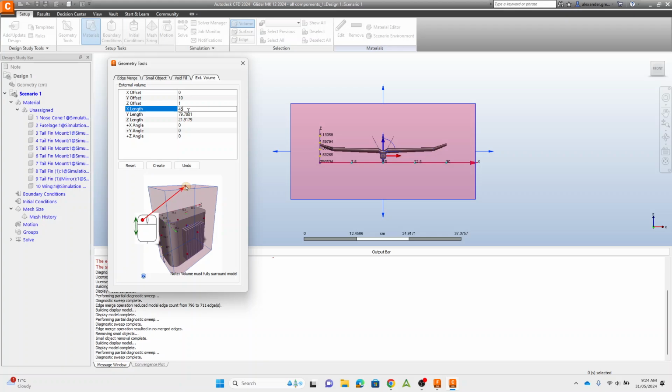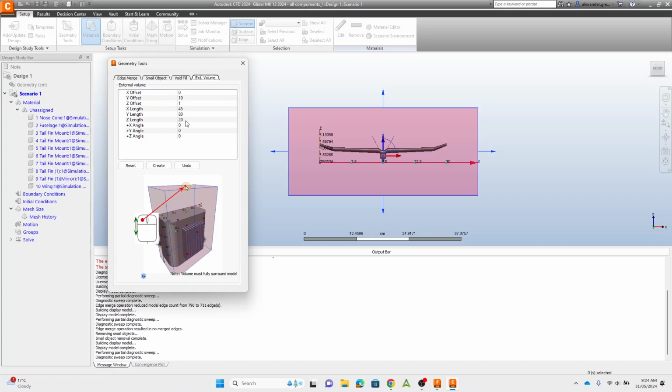X length, I'll make that 45. Y length, I'll make 80. And Z length, I'll make 20. All right, I'm fairly happy with that. You can take those numbers and put them straight into your external volume if you want to.